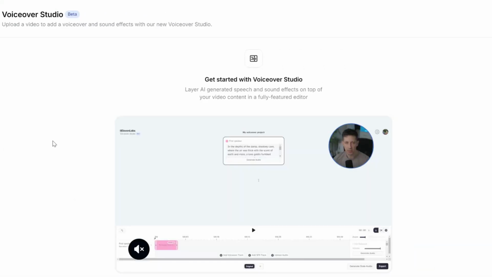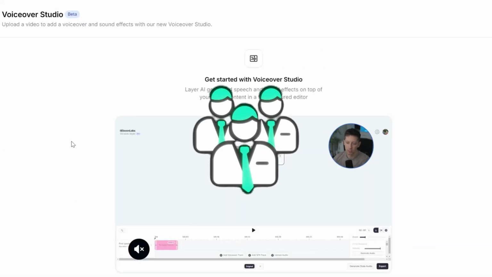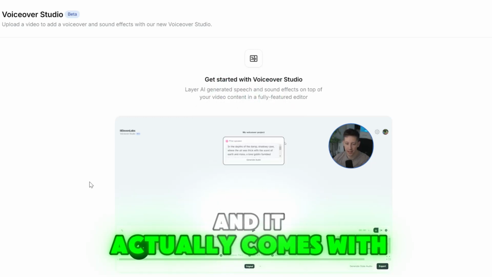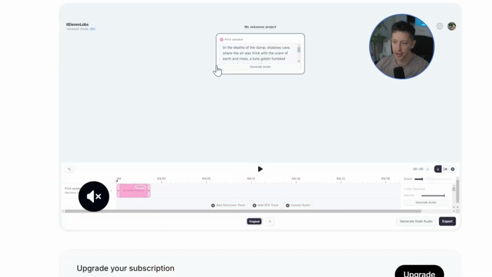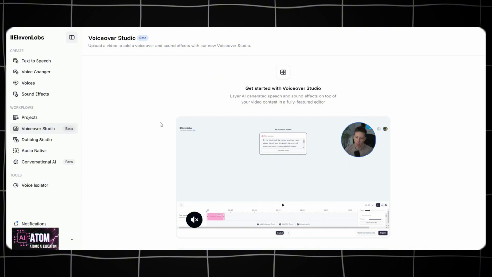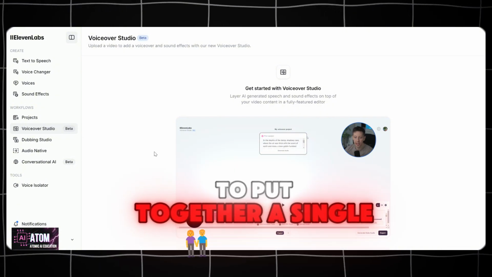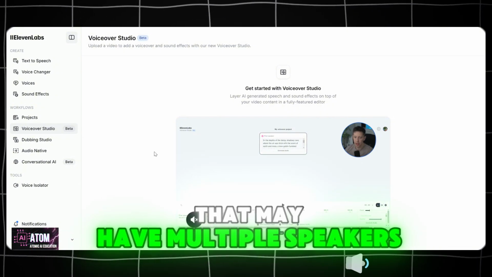VoiceOver Studio is where you can put a bunch of different voiceovers that you've generated together. And it actually comes with an editor where you're able to layer together different voices and different AI generated speech on top of each other with sound effects. And that allows you to put together a single audio file that may have multiple speakers.